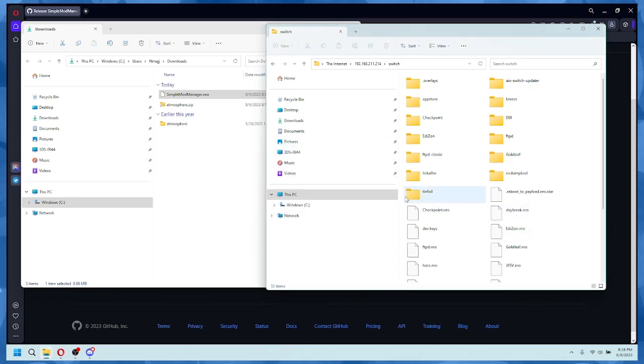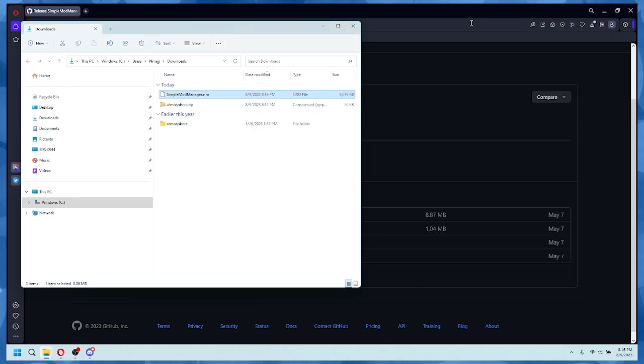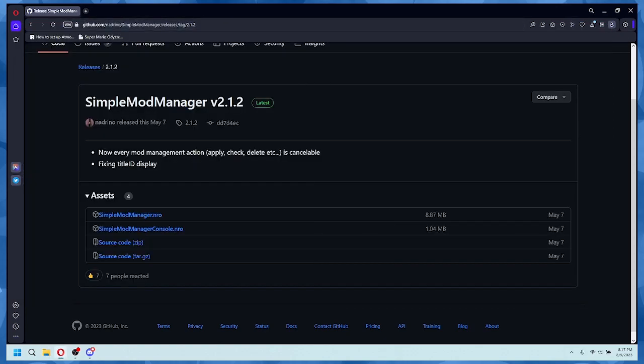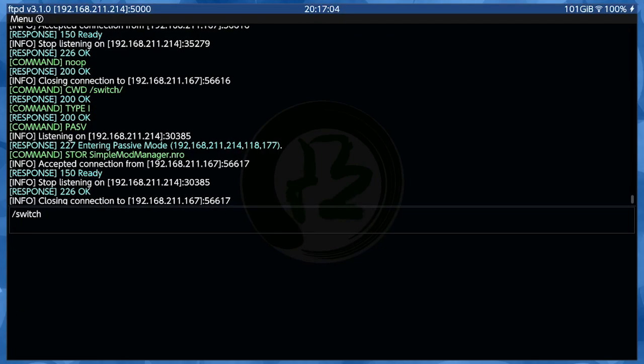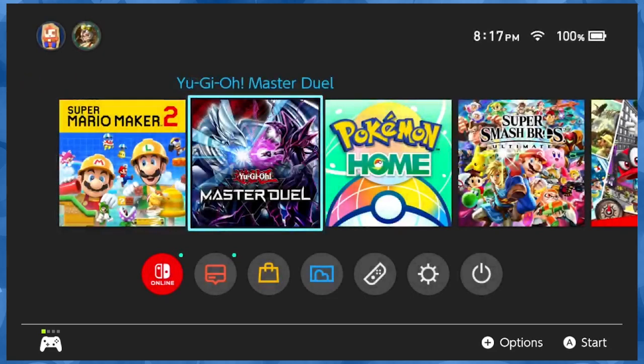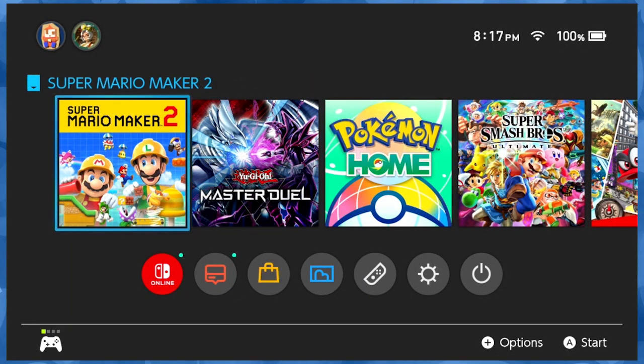Once it's finished dragging, you are free to disconnect from the server and additionally disconnect from the FTP client on the Switch, and there you go. Now that we have the mods and everything else dragged on, we are ready for the final step in actually installing the practice mod.